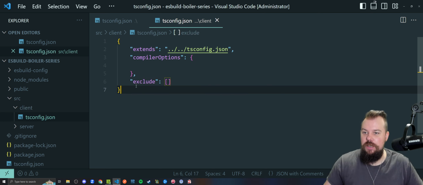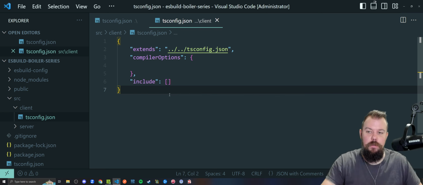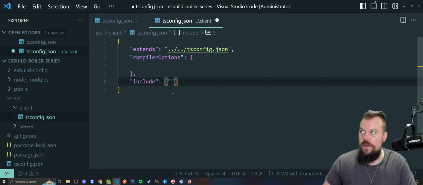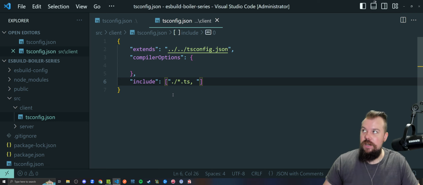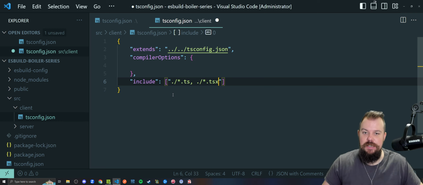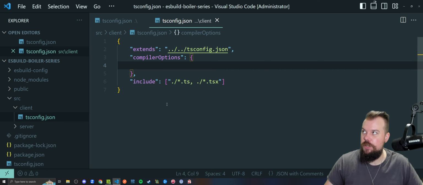Or rather, we're going to actually include an include, because exclude is already including node modules there, so we're going to call this an include. And I'm going to include all files that end in the extensions right there, which will be all TS files, as well as everything inside of here that also ends in TSX files. So we're going to include all these kinds of files in our compiler options here.